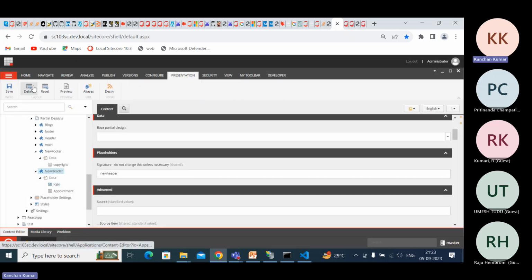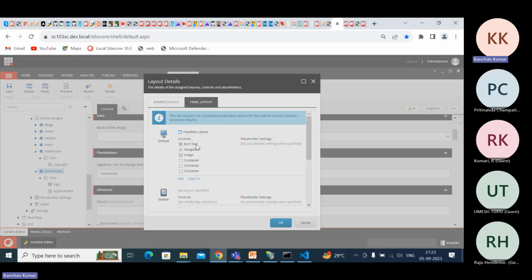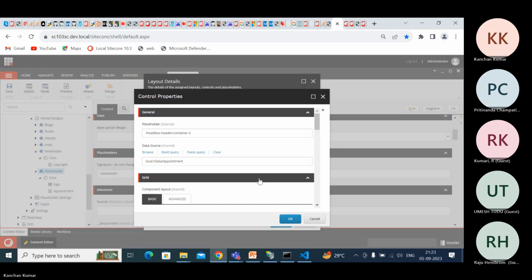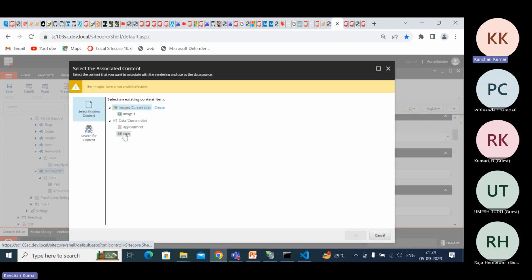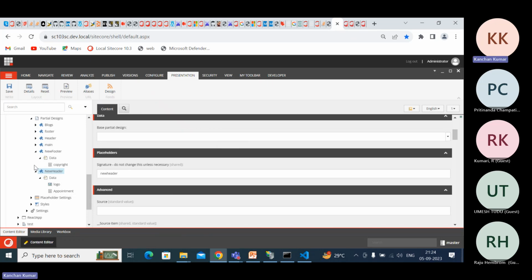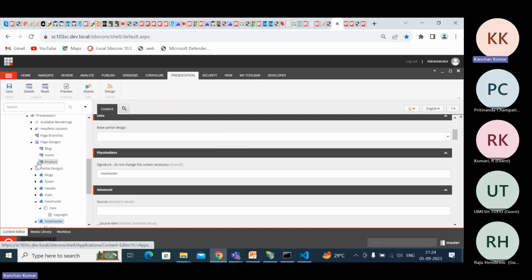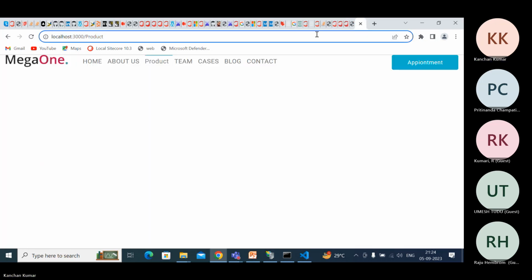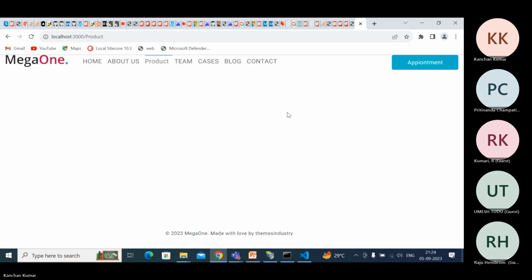Now on presentation details, final layout, on rich text, select the appointment button, and on image, select the logo. Click OK and save. So now on product page design, we need to add our footer as well. Save it. Now if I go to this page, refresh. So now you see the footer is also coming.